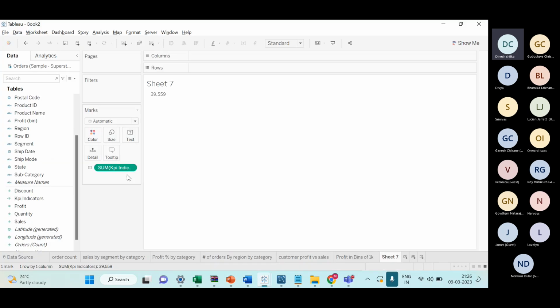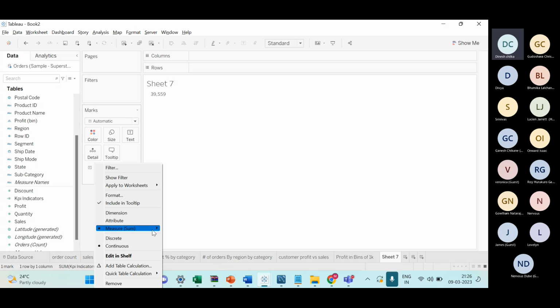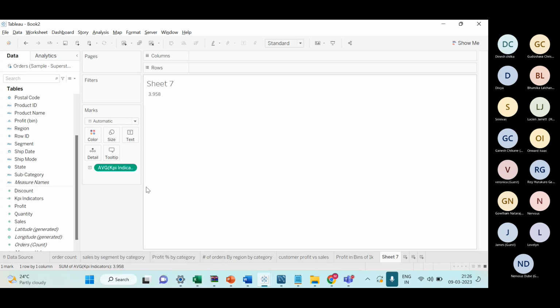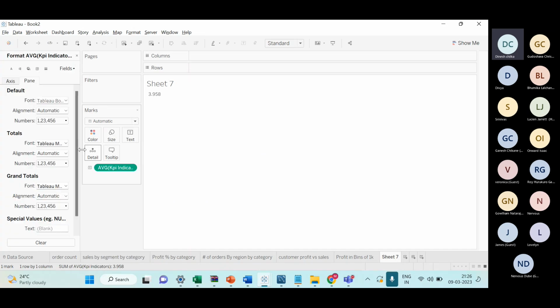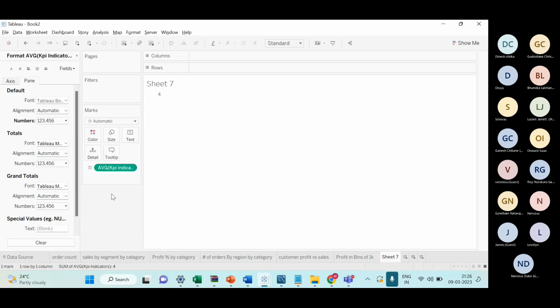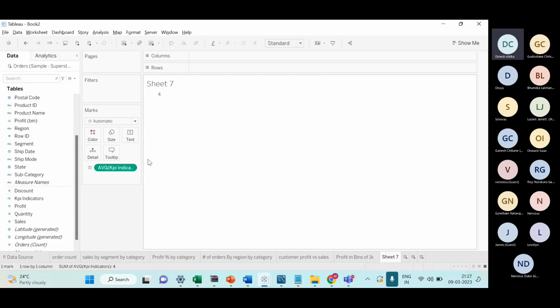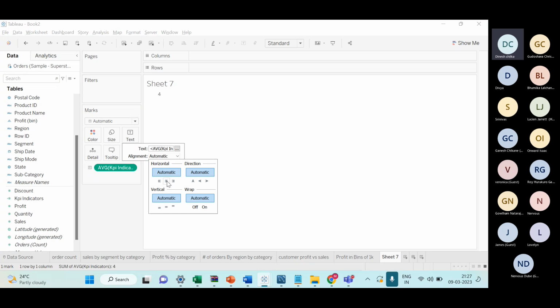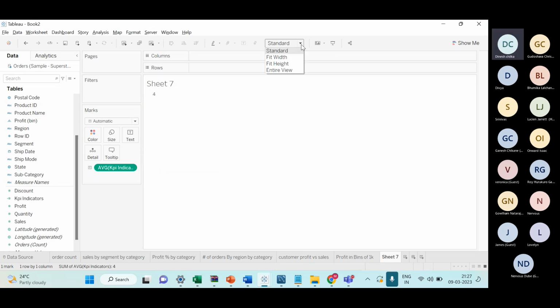Now, if you see, this is the sum which is showcasing, right? For the KPI indicators, try to use the measure by average. Try to use the format. Go to the numbers, custom, reduce the decimal, and set it to automatic. Now, initially, the 4 has been showcasing, right? Now, the automatic should be middle and standard to the entire view. Try to change the size.